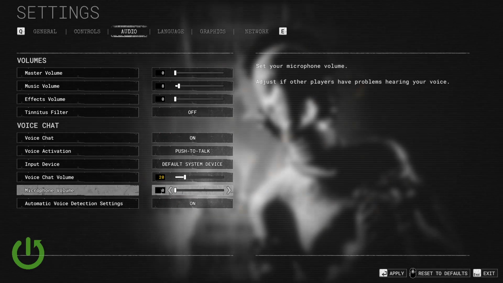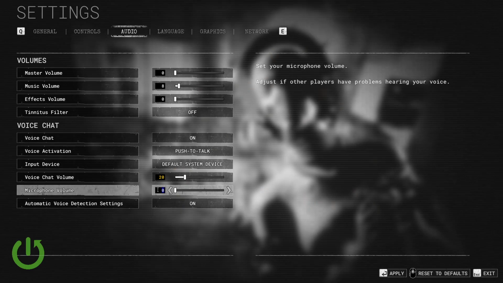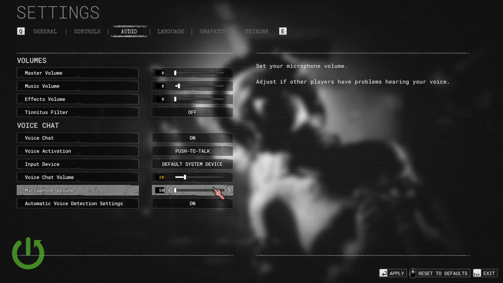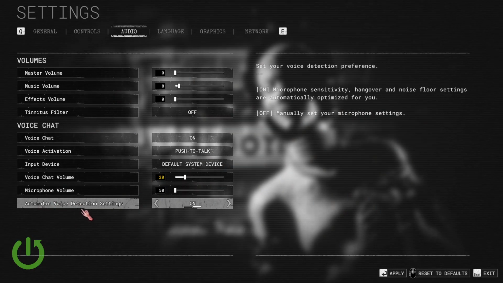And you can change the microphone volume. You can also change those values manually. I'll set it to 50. Sounds good. And after that, there's only one more thing that you can change.